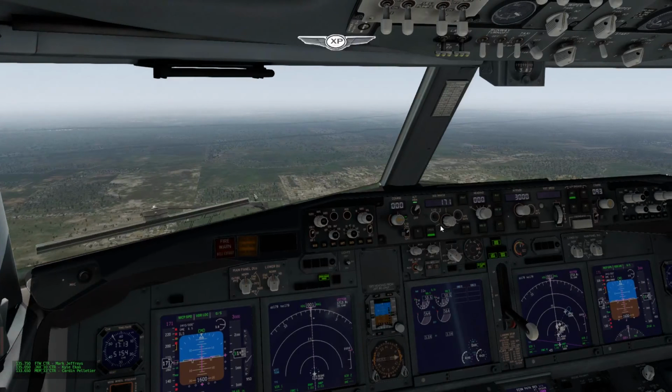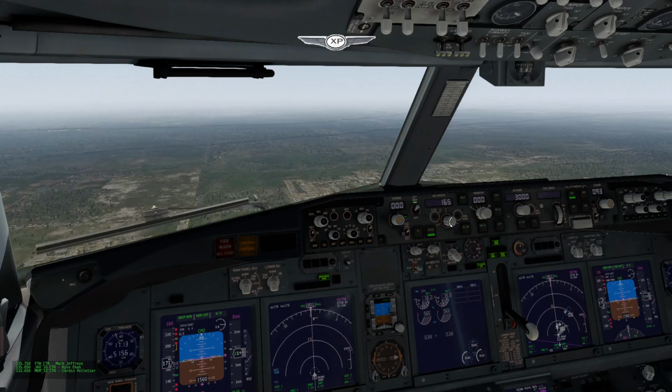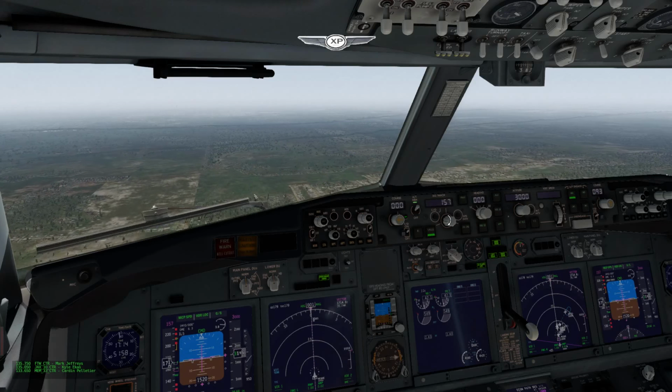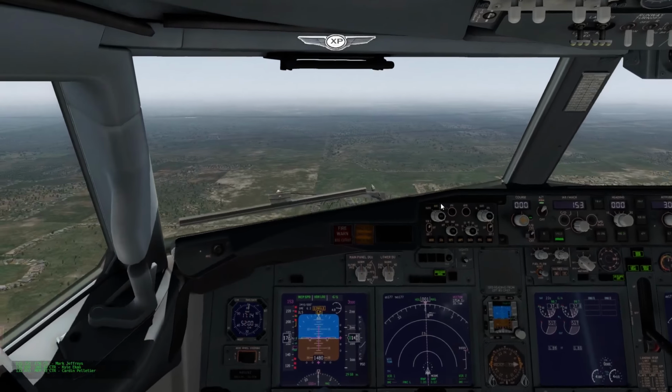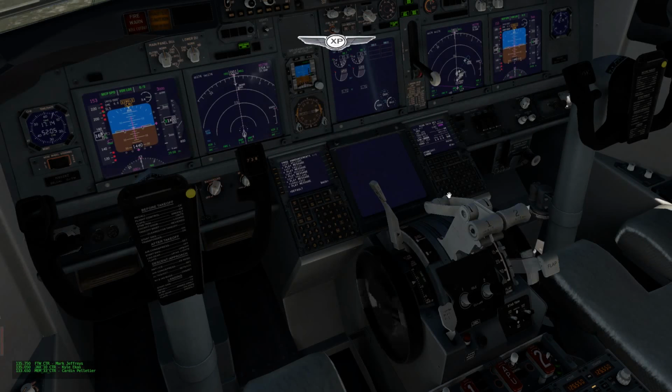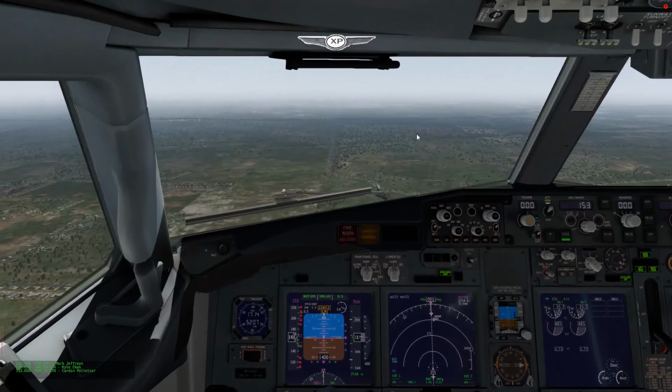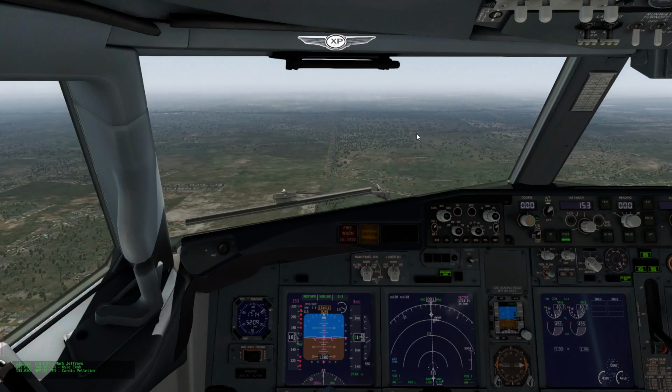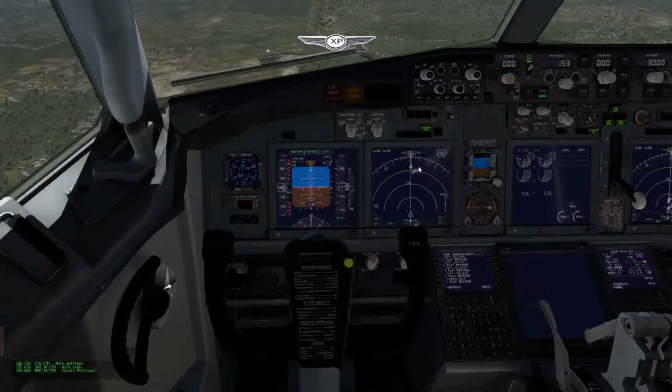All right, let's bring it back to final approach speed here. Slowly bring it back. Southwest 2806, wind calm, runway 36 right, clear to land. Runway 36 right, clear to land, Southwest 2806. All right, flaps 30, gear down, three green.